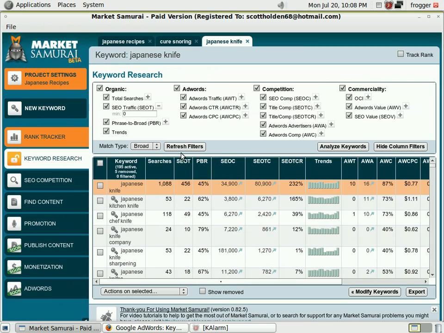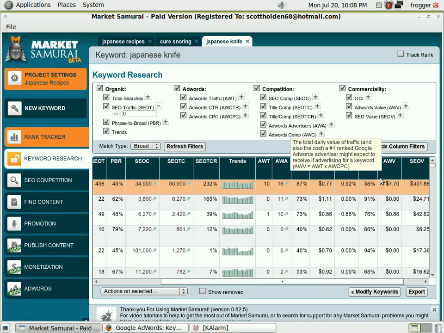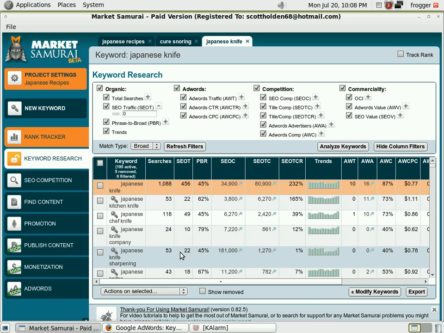When you account for the difference that they might be paying less because they're doing a better job of advertising more relevant ads, and they might have been advertising on that keyword for a while. But let's also take a look at the commercial intention. In this case, Market Samurai pulled back a 58% commercial intention for Japanese knife.